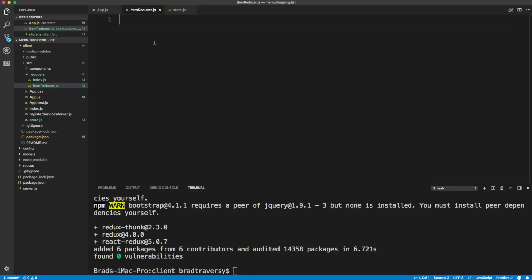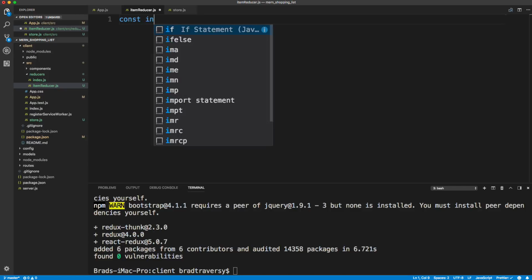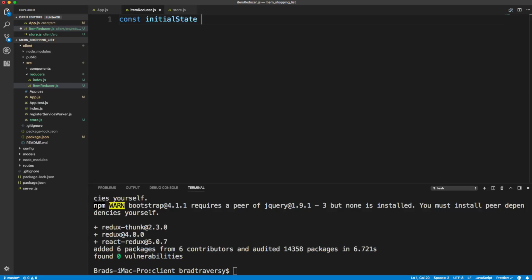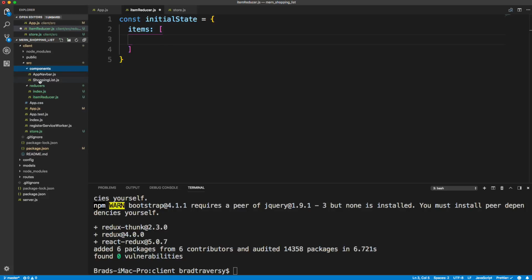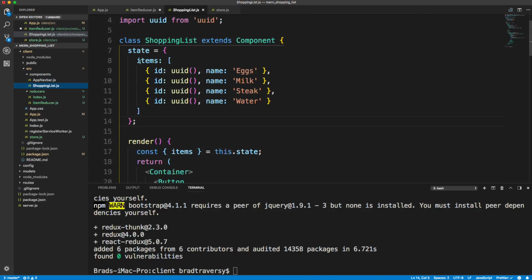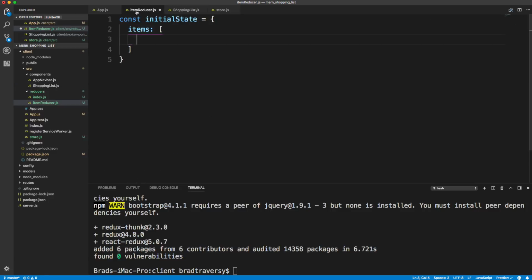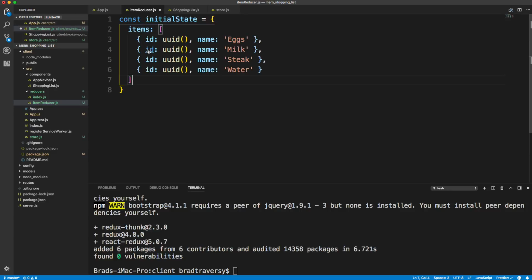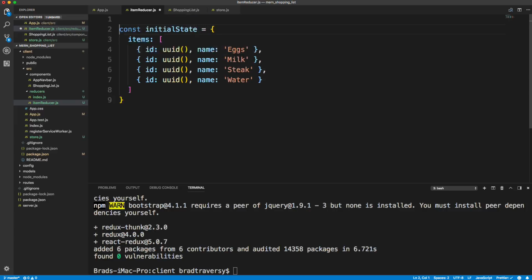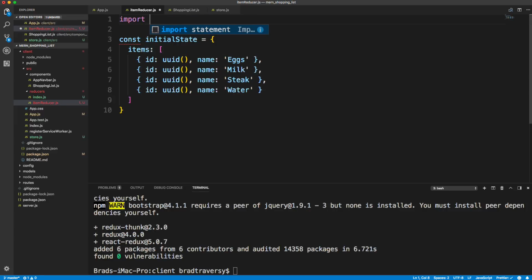So what I'm going to do here is let's just create our initial state, and this is going to be an object. Our state is an object, and it's going to have an items array. And this looks familiar because right now we have this stored in the shopping list component, which we don't want in there anymore. I'm going to just grab this. I'm not going to delete it just yet, but I'm going to copy it, and then paste it. So now it's in here, and since we're using this UUID, I'm just going to import that so that it doesn't give us an error.